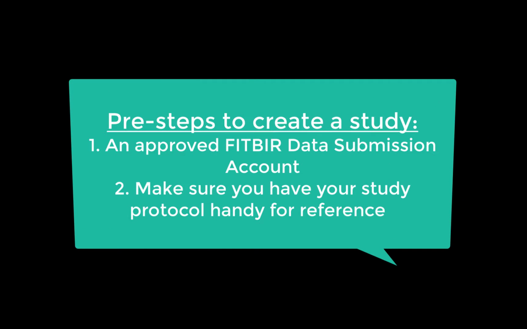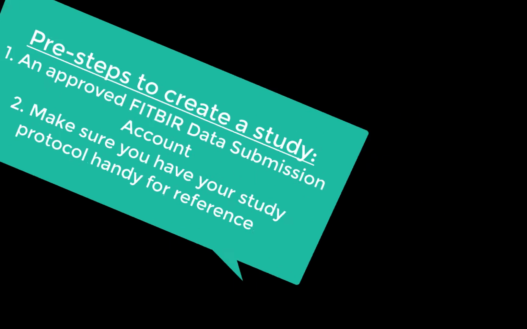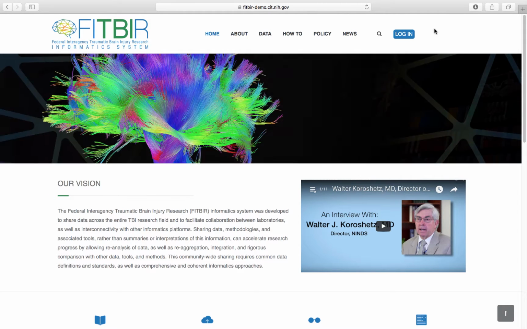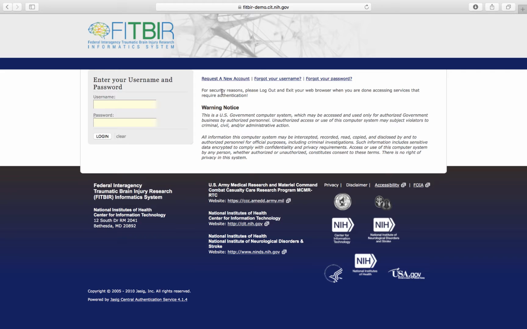Before you start, please make sure you have an approved FIPR data submission account. Also, make sure you have your study protocol handy for reference, as it will streamline the completion of the fields in this process. The first step is to log into the system. Please note that I'm using a demonstration environment in order to show you this functionality.